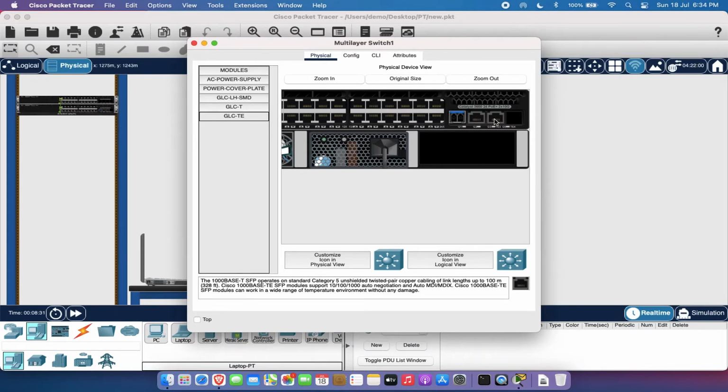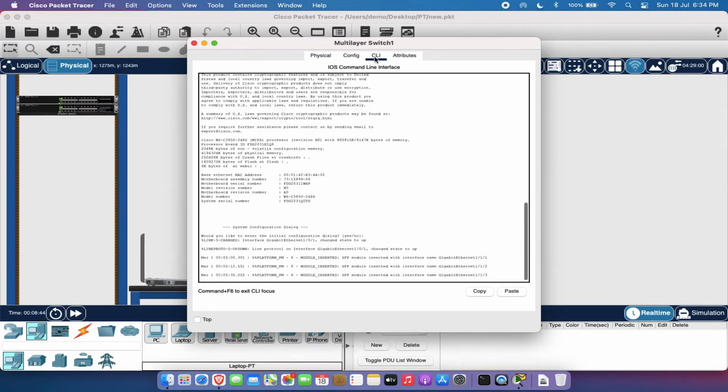So in switches you can place the SFPs while the switches are on, and you can even remove them while the switch is on, as these slots are hot pluggable. Hot pluggable means that when the power is on you can add and you can remove.